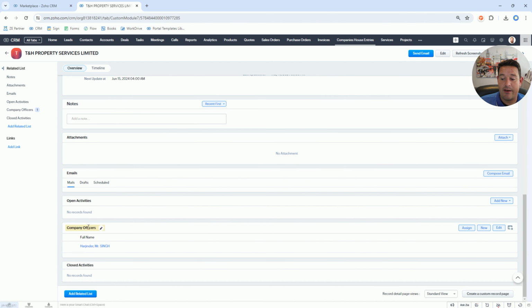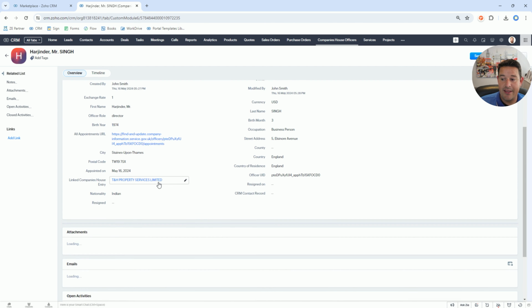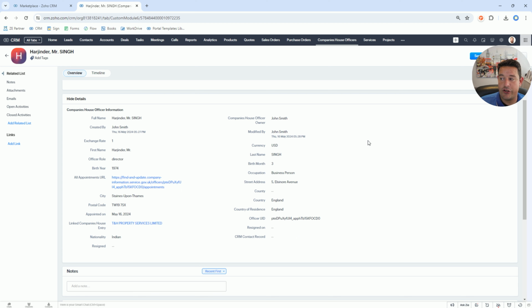Here we can see that we also have imported the Company House offices, and these are all imported as traditional Zoho modules and records. So you can create workflow rules on these, you can run blueprints on these, you can do whatever you like with these records.